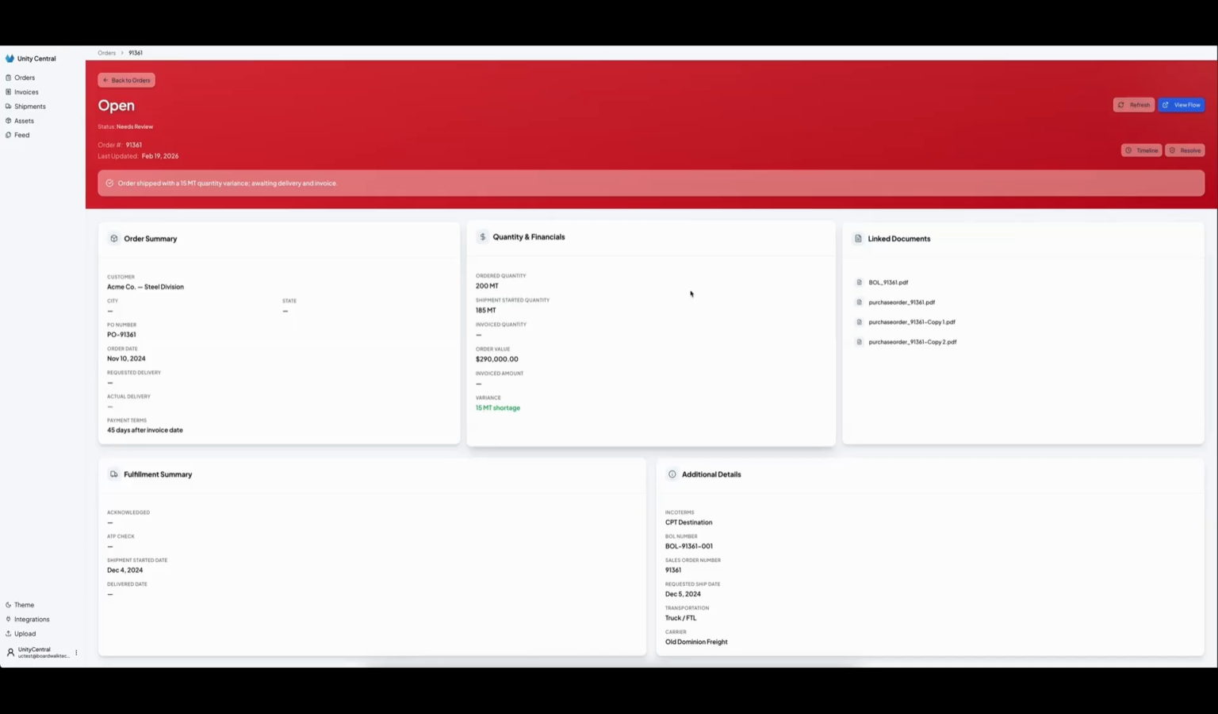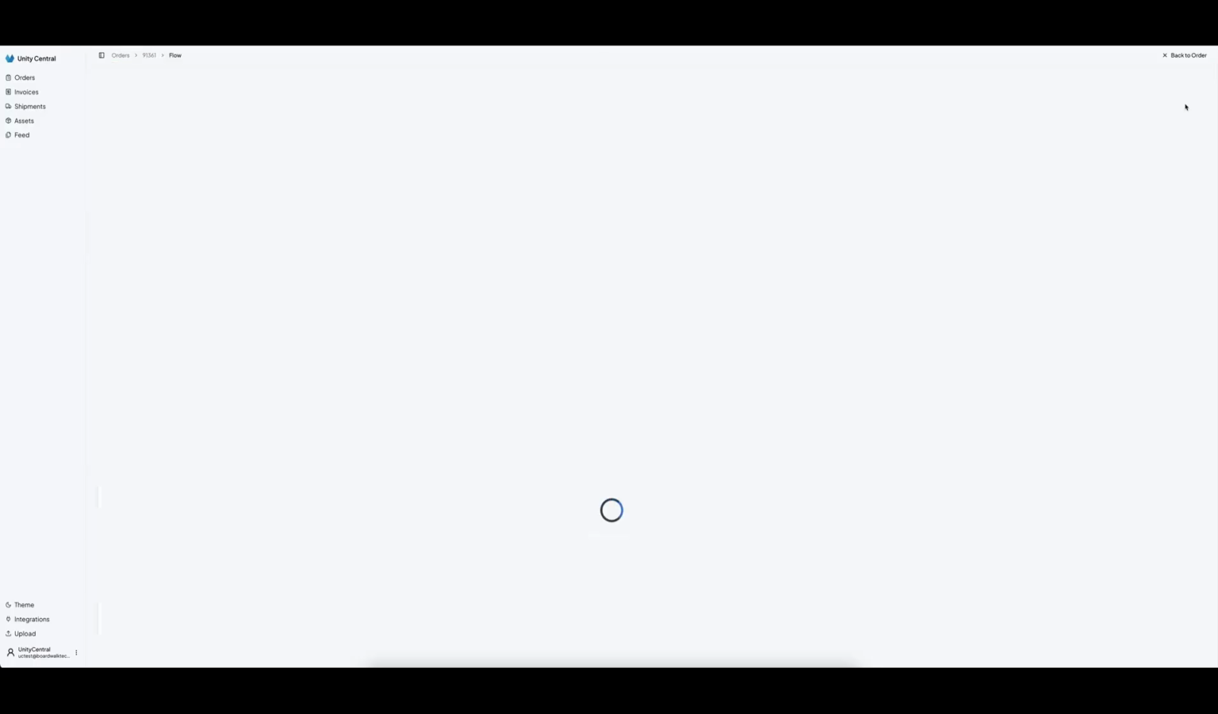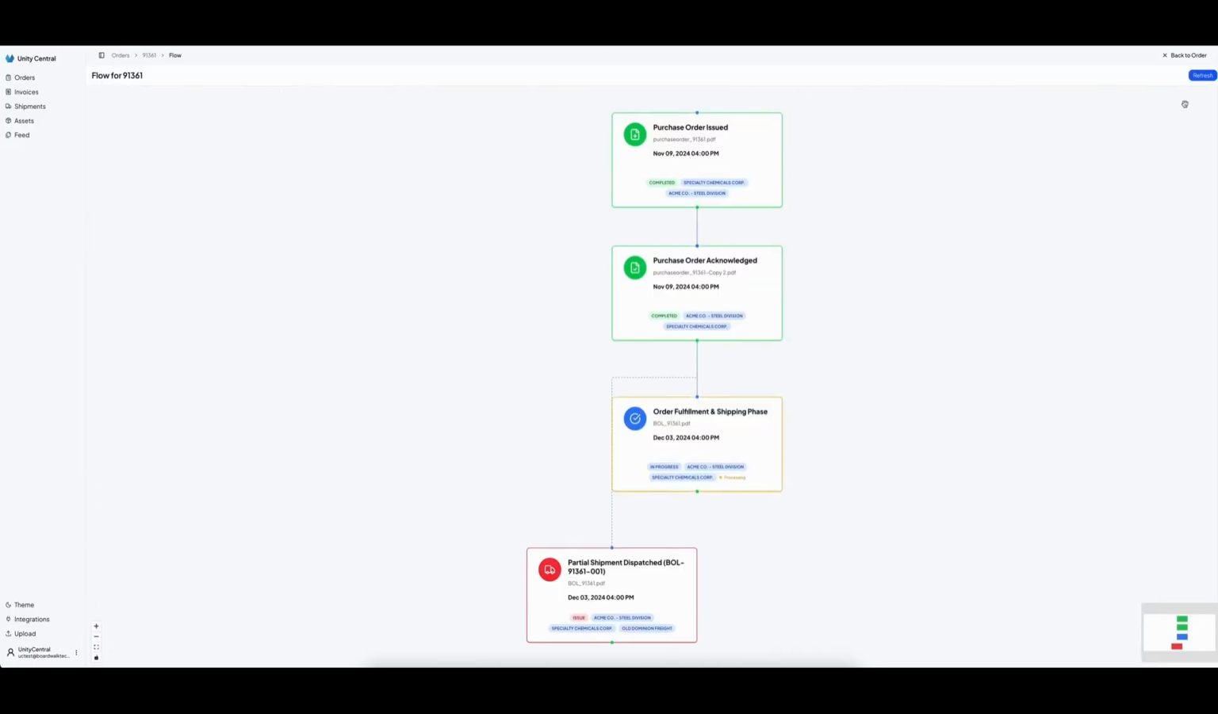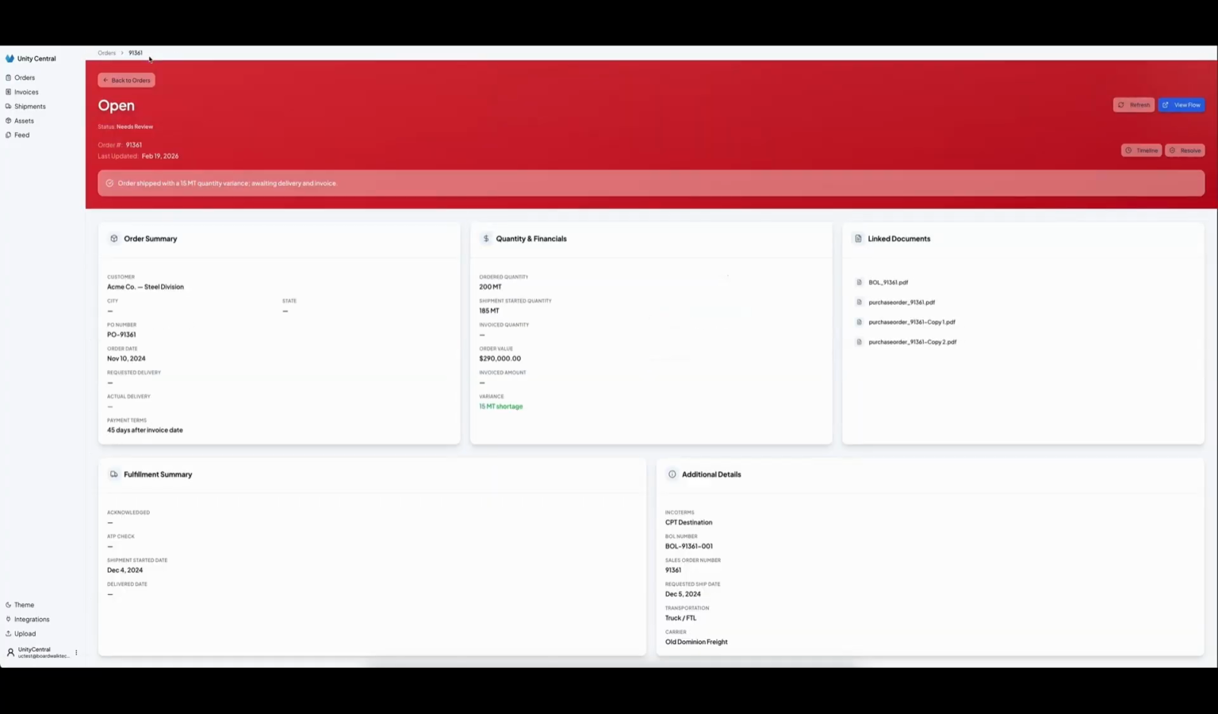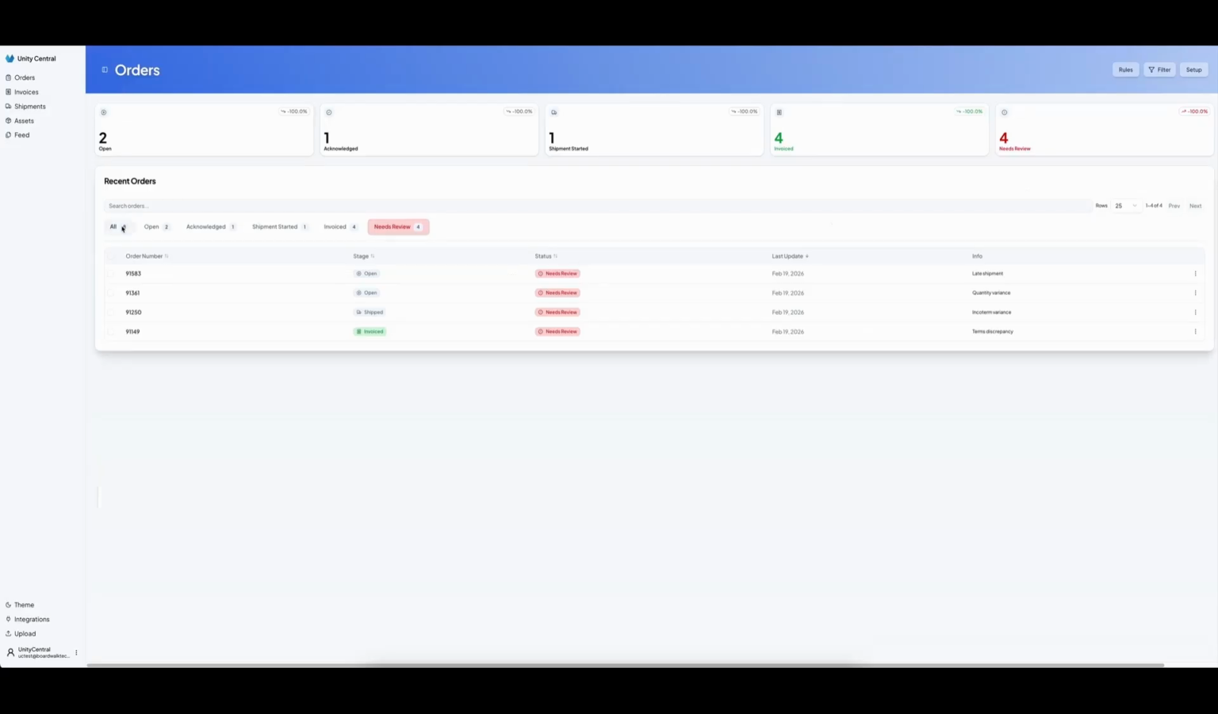Let's dig deeper. The flow view shows you precisely where the order broke down, with documents attached to every step, creating a level of traceability your team can log and access anytime. You can see the exact moment things went off track. If I wasn't using Unity Central, I would have never caught this. My customer would have called me before I called them. That's the difference between managing your business and reacting to it.